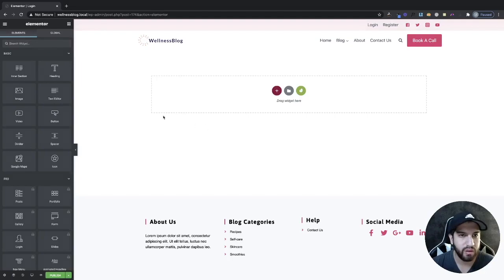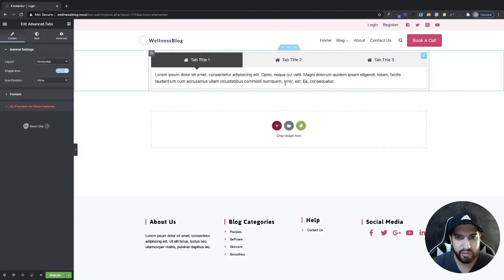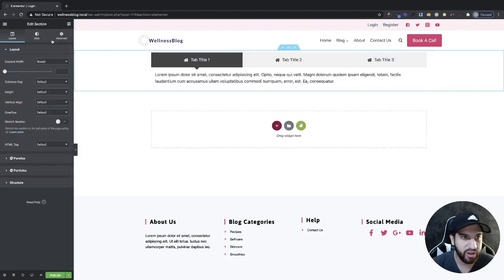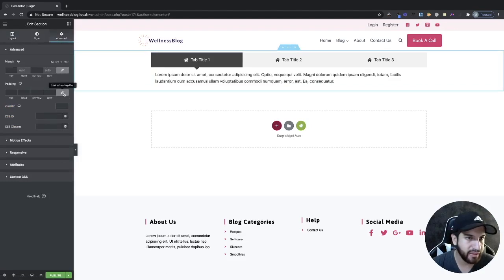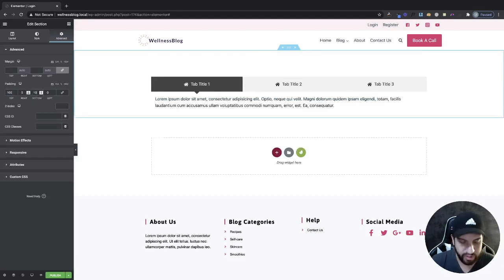Okay. So now we need to go ahead and type in tabs, and we're going to be using our advanced tabs by Essential Add-ons for Elementor. So go ahead and drag that and drop it right in here, and then go ahead and click on your section, and we're just going to add some padding to this. So I'm going to unselect this, and from the top I'm going to do about 100, and from the bottom I'm going to do 100.